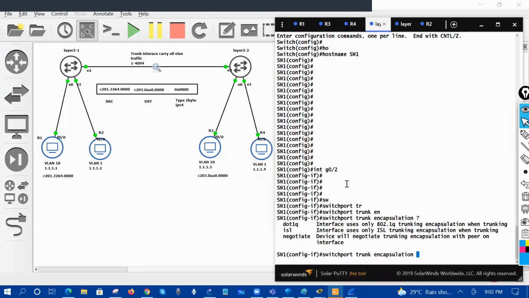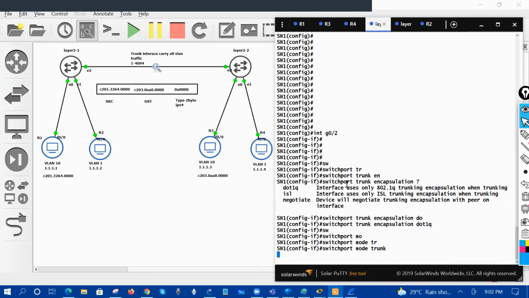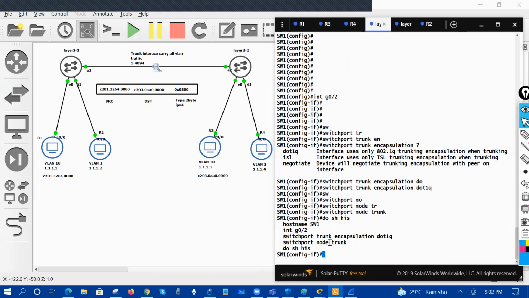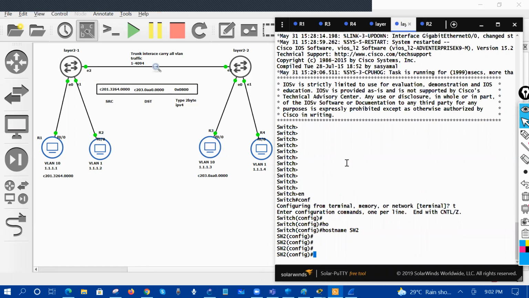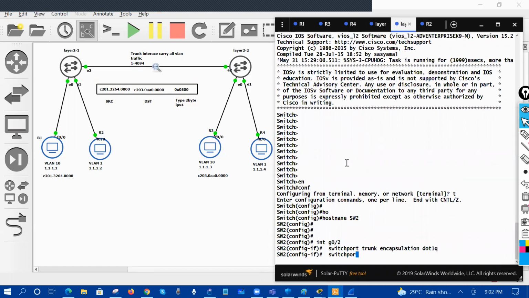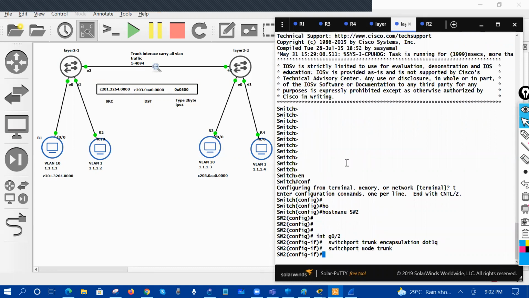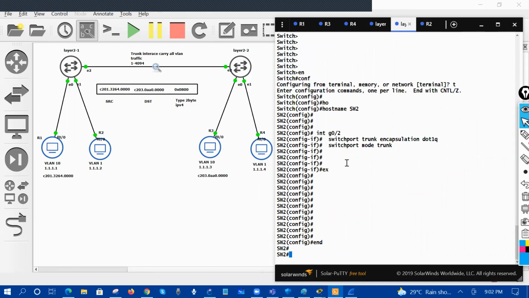I'll say 802.1q, and after that, I set switchport mode trunk. Same configuration, do show history. I need to do it on switch 2. All done. Now just wait for some time.